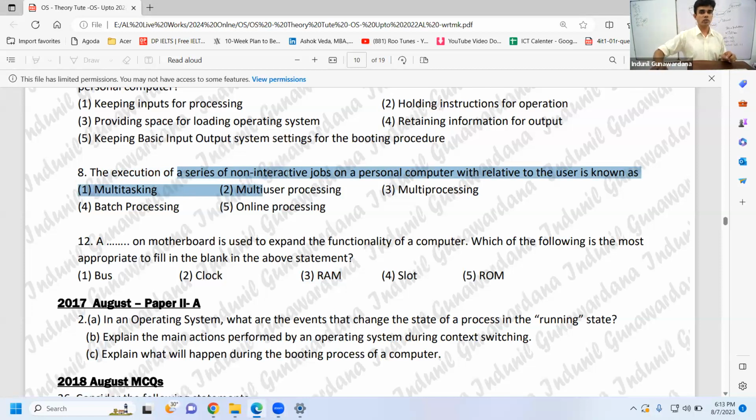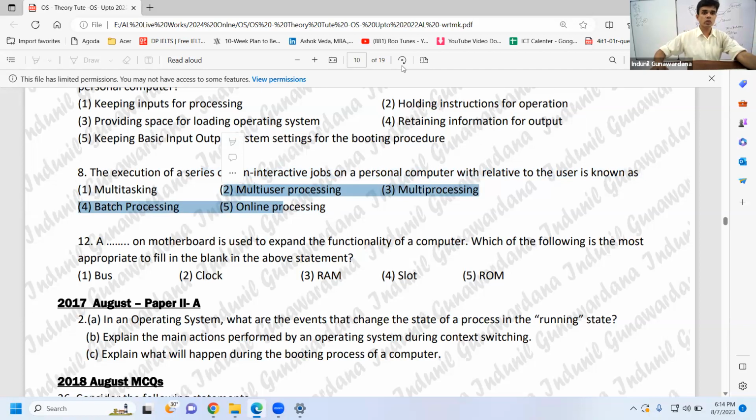The execution of a series of non-interactive jobs on a personal computer with relation to the user is known as multitasking, multi-user processing, multi-processing, batch processing, online processing. Non-interactive jobs on a personal computer relative to a user, for one user. It can be multi-processing as well, then. It may be a certain doubt, but in this case, I feel that this is okay. But the marking scheme answer is all, right? Due to a certain error, they have given this as all. Yes. So somehow, thank you for prompting that situation. So the marking scheme answer is all.